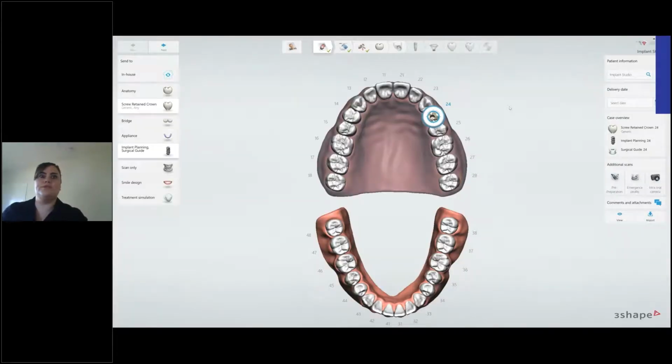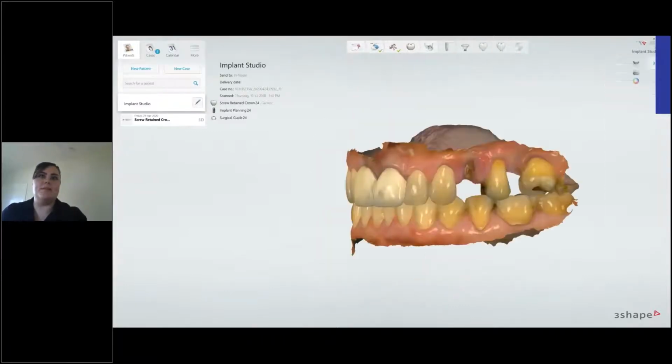Okay, so this is your 3Shape Implant Studio software. Now it's very similar to, if you're currently like a Trios user or a 3Shape user of any of the other software, you'll see it's set up very similar. If I just jump back to patient, you'll see that it is set up the same way.